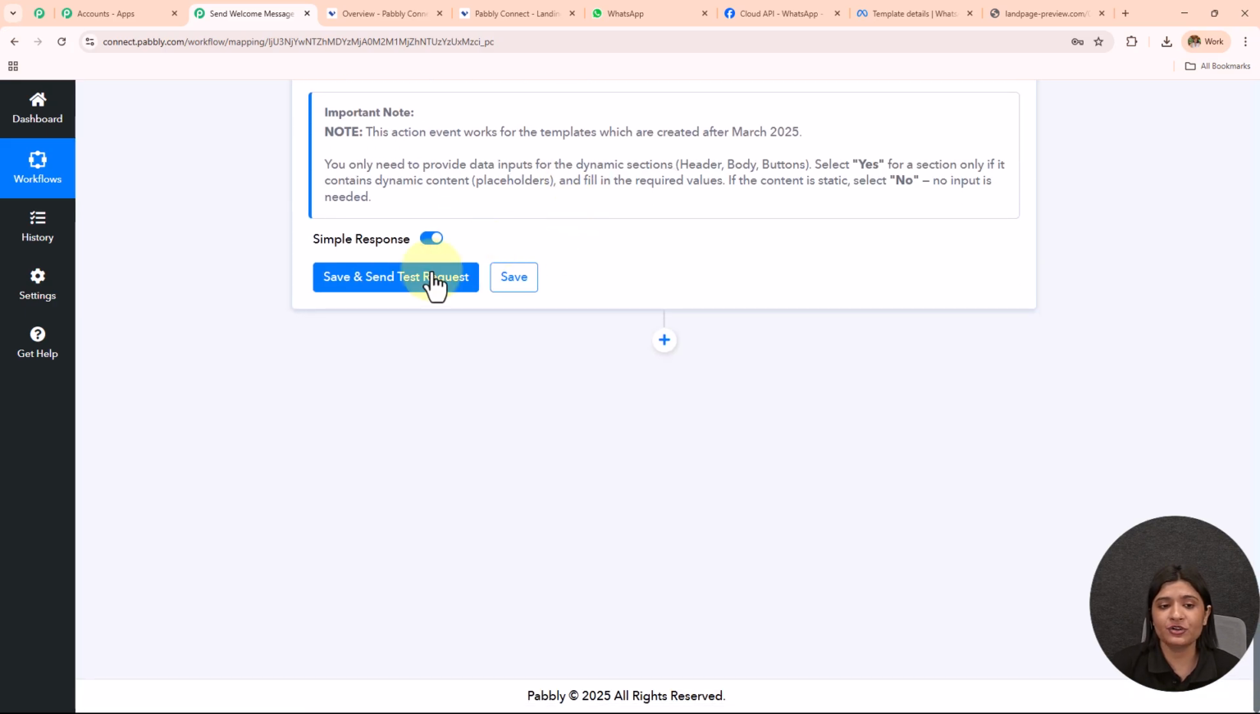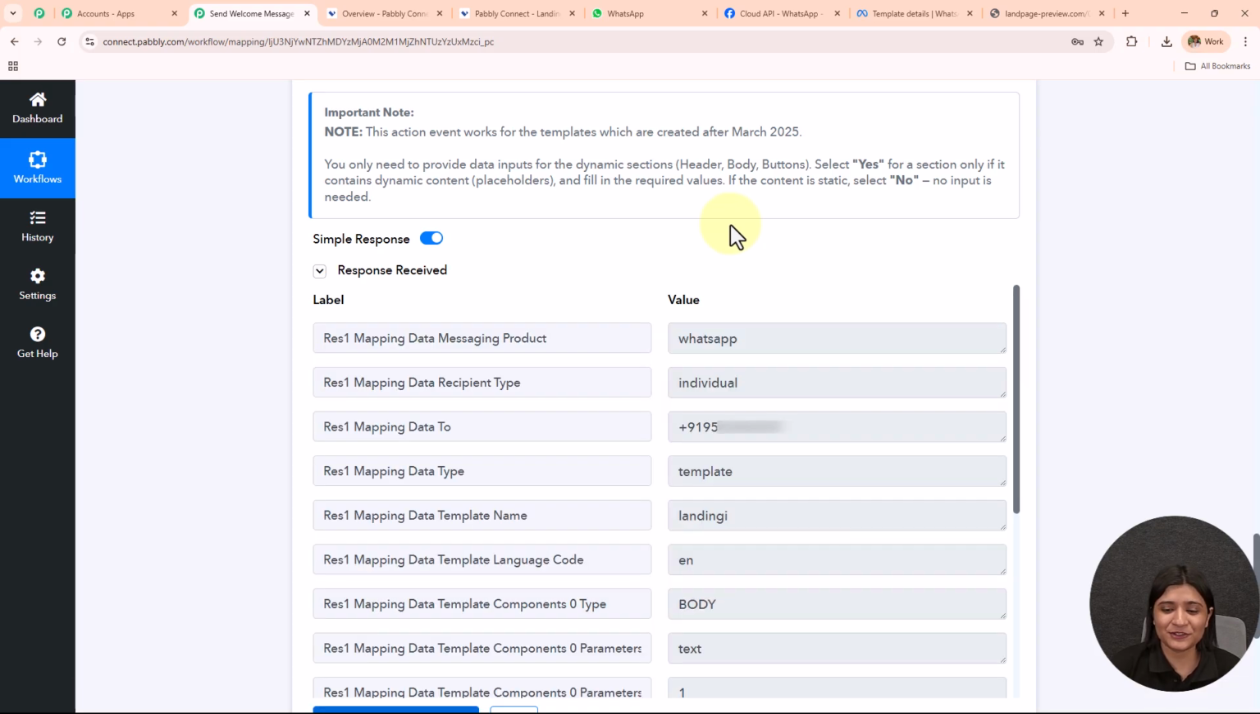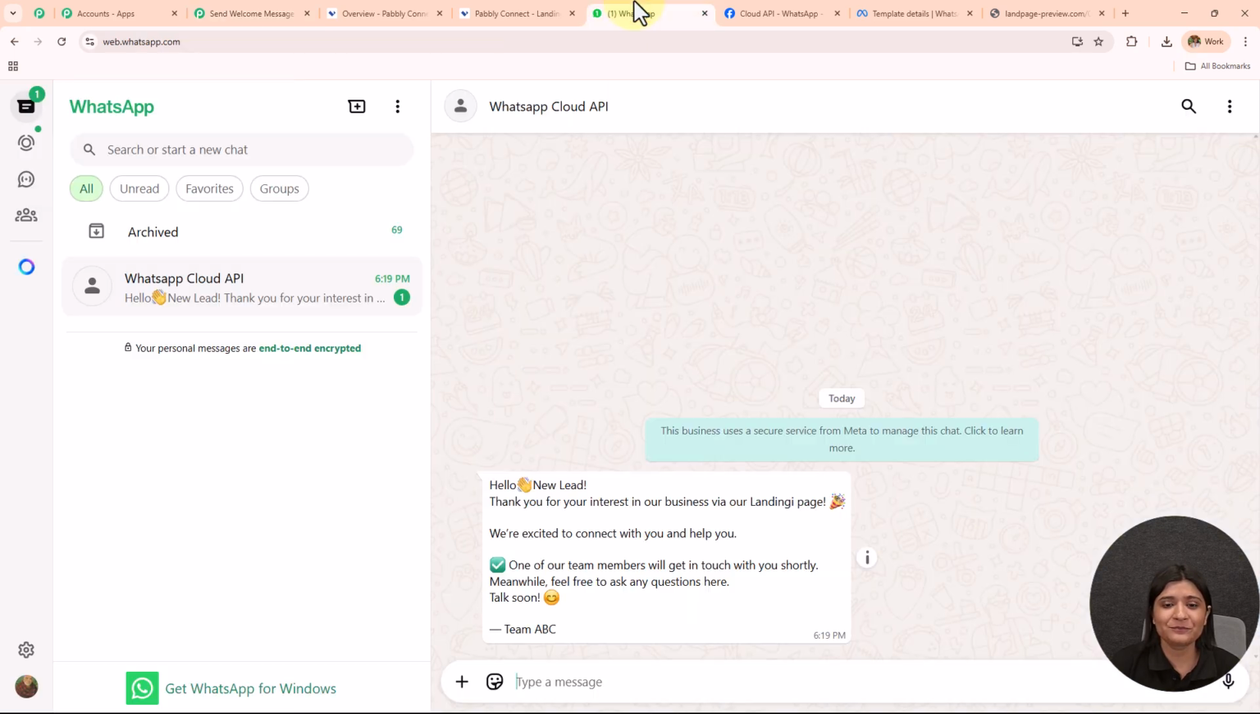And after entering all these details, I'm simply going to click on the save and send test request and let's wait for the response. So here we have received the response. I'm quickly going to open my WhatsApp and check whether I have received this message there or not. And here it is. We have received this message.